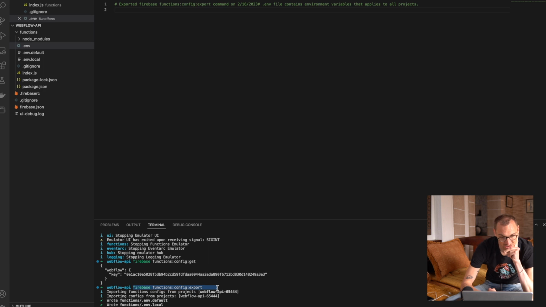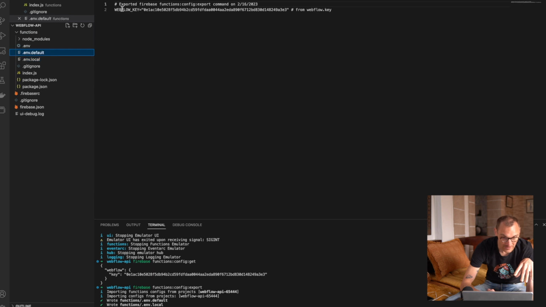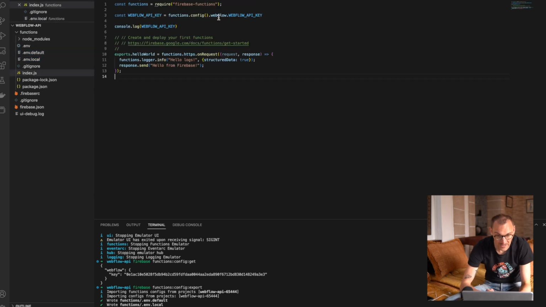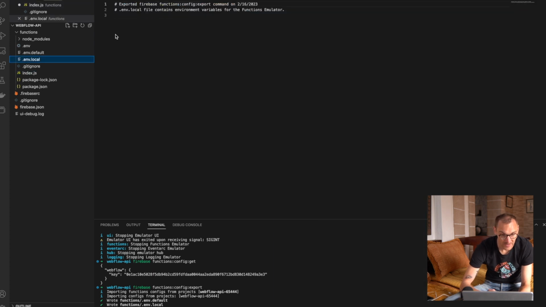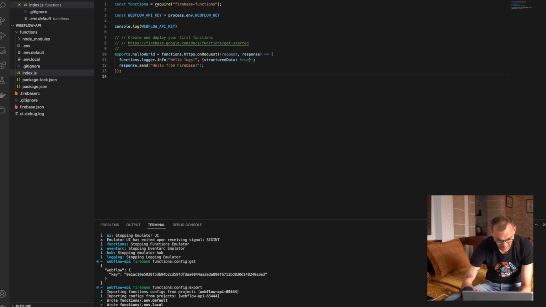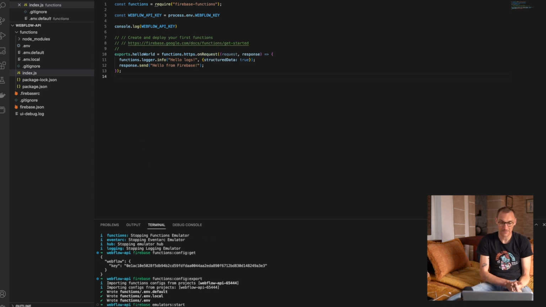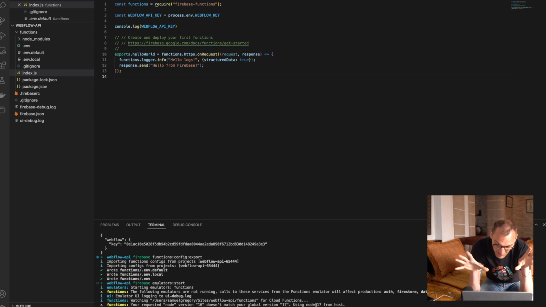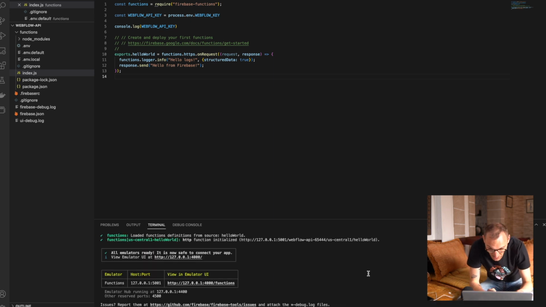So we ran functions config export, which created those env files for us. But if you hadn't done that, you can just go ahead and create .env and then add your API key in there. And then from in here, you go process.env, and then we saved it as Webflow key. So let's just get that. Save. Emulators. Just because of all of this, I'm going to be regenerating my API keys. So you can go nuts with any API keys that you see because they're not going to exist anymore.